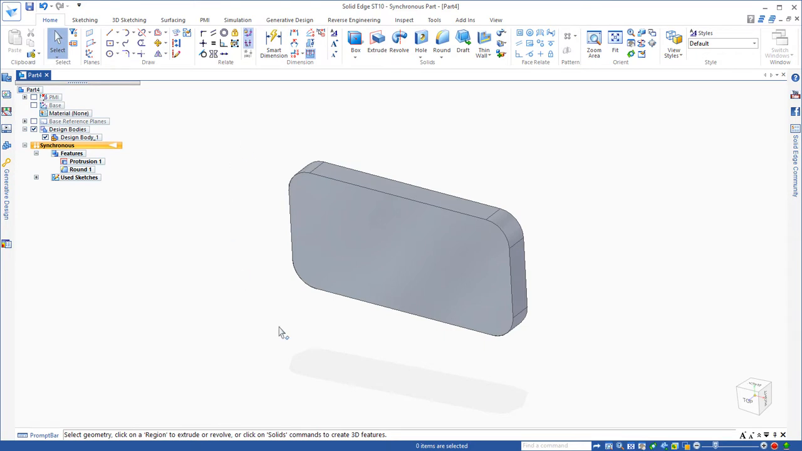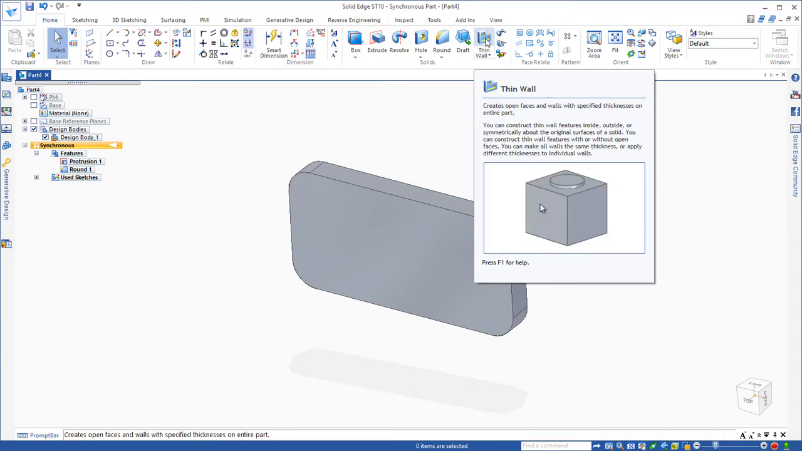So the next thing I want to do is open up this front face and just have what we call thin wall. So up here in the solids, you're going to see thin wall. Again, there's a little video. Those are going to be the open faces, so that's what we're going to do. You're going to click on the thin wall command.